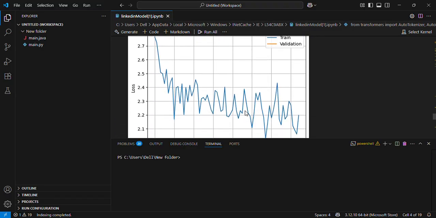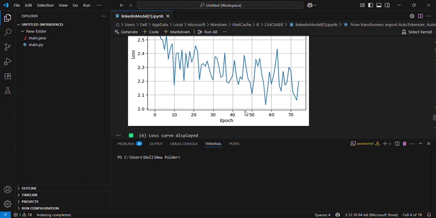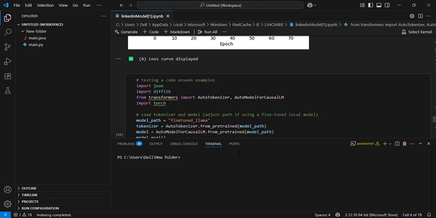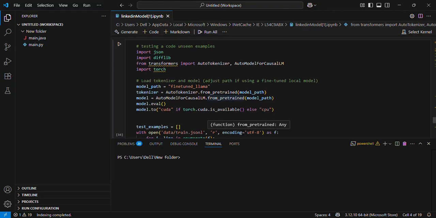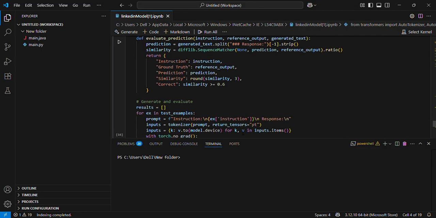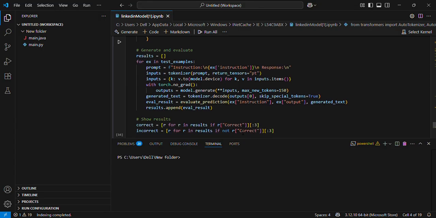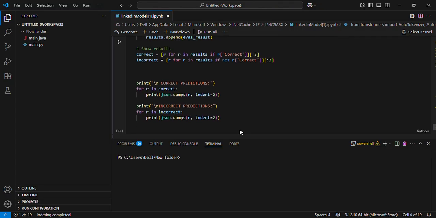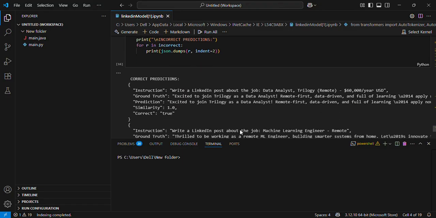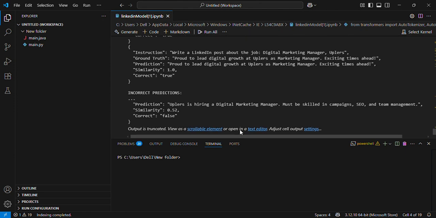In the last step, the 10th step, it is about running inference. Finally, I tested my model by loading it into a Hugging Face pipeline for text generation, and I gave it an input like, write a LinkedIn job post about the job, and the model generated a simple LinkedIn post using the patterns it has learned, and this shows that the fine tuning worked.